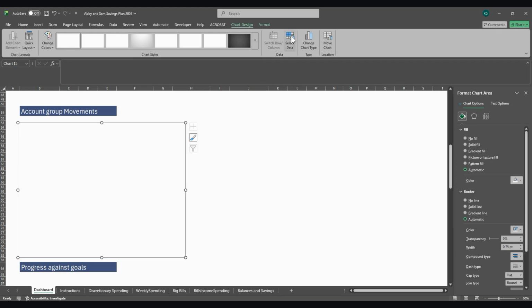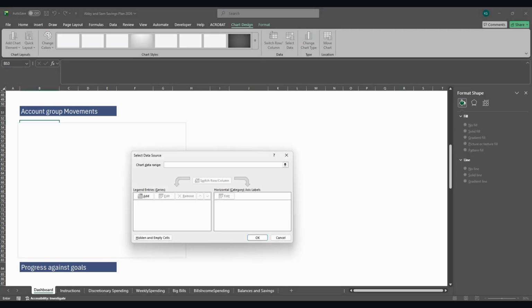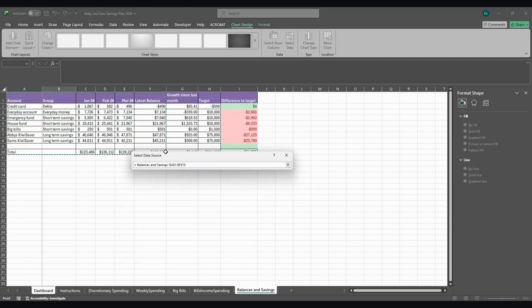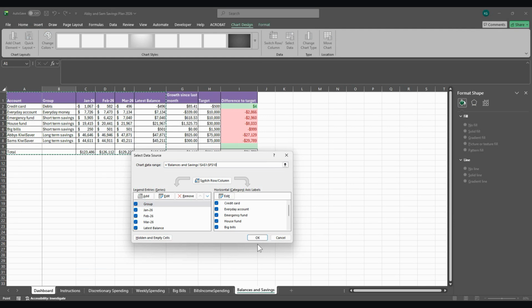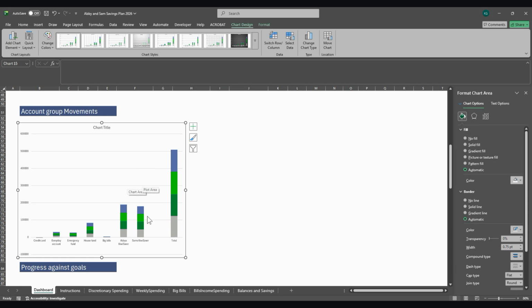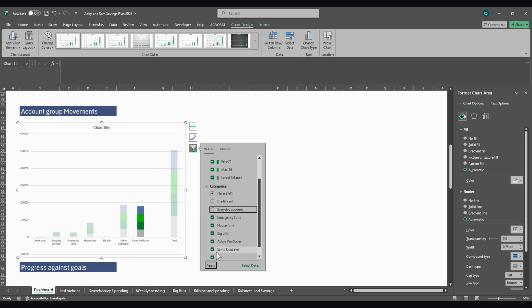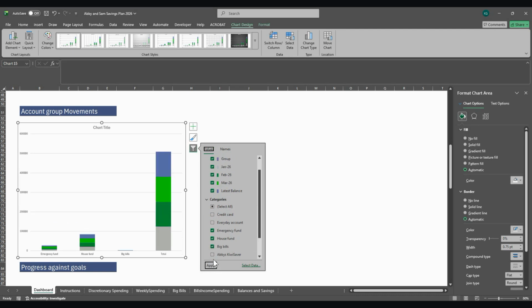And then we're going to select the data, balances and savings. We're going to take everything to the latest balance and go OK. Right, and so this gives us everything, but we don't want all of it. We just want to see the short-term savings. So we take out credit card, everyday account, and the 2 long-term ones in that spare gap. And that shows us how we've gone there.